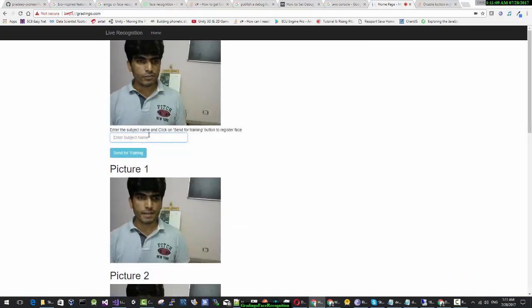I provide a name for the subject, and if there is a subject already in the database, it's not a database basically; it's just a static file. If there is a name already in the static file, this data would be appended along with the data that is already present. So that would make the recognition all the more strong. And if there isn't any data for that particular name, then it's going to store that data and train itself again.